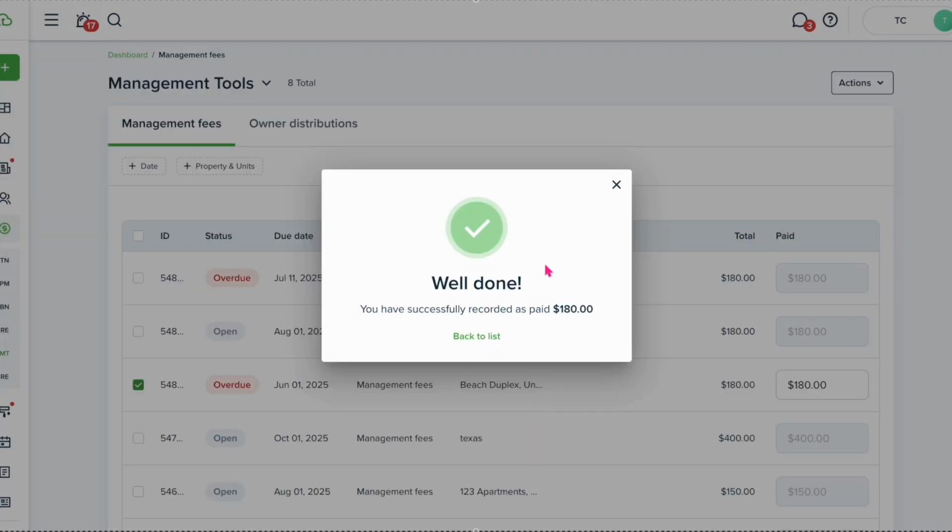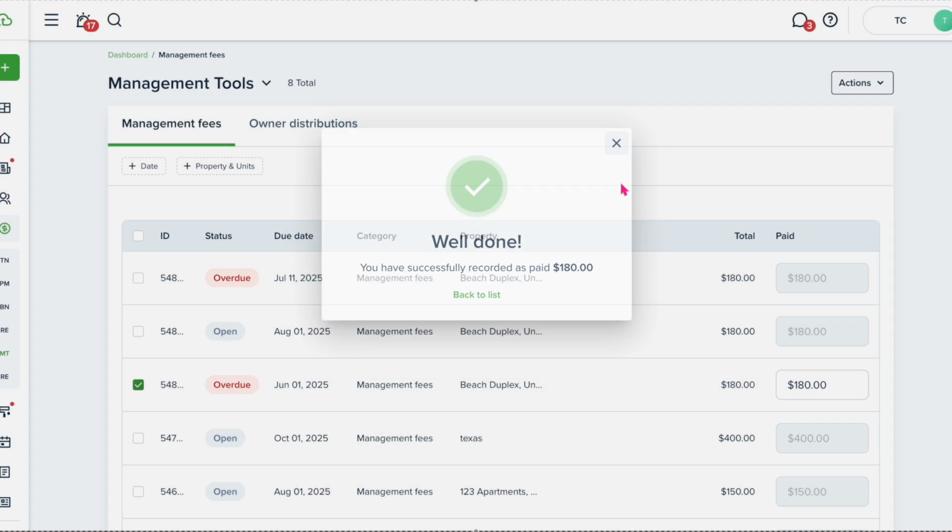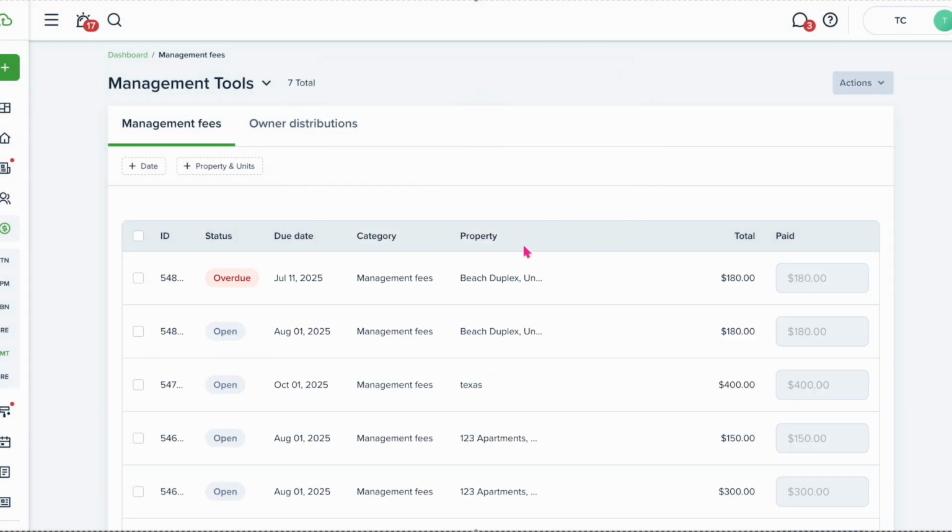And it is still a good idea to do your management fees from this Management Tools page, because as you can see, it'll keep me on this list and I can just go through and work my way and mark each one as paid instead of going into each invoice individually and doing it that way.